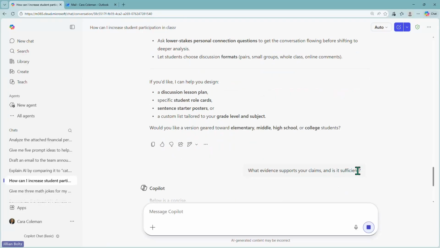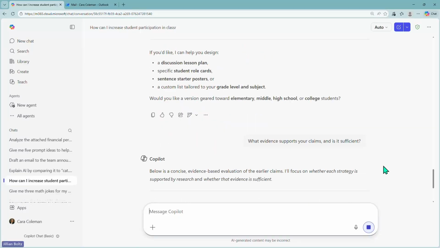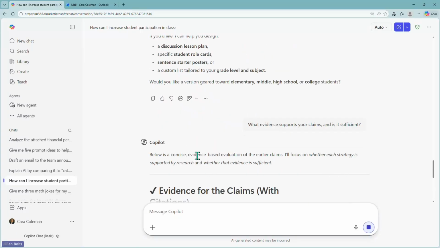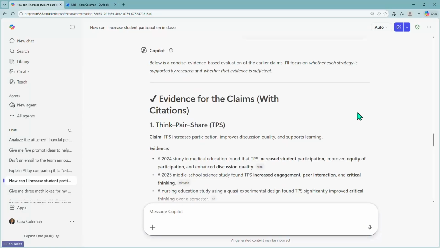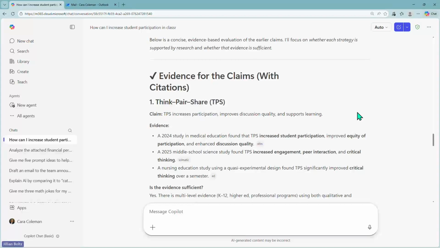So Copilot is going to think through, well, geez, why did I answer what I answered? So it'll go ahead and then generate this evidence-based evaluation of its earlier claims and focus on which strategy is supported by research and whether that evidence is sufficient. Another way that you could do this is you could ask Copilot, if this response were challenged, how would you defend or revise it? So ask it whether it's accurate or whether it's well grounded and where its research may lie. So again, this is a self-critique example where you can ask Copilot to check itself.